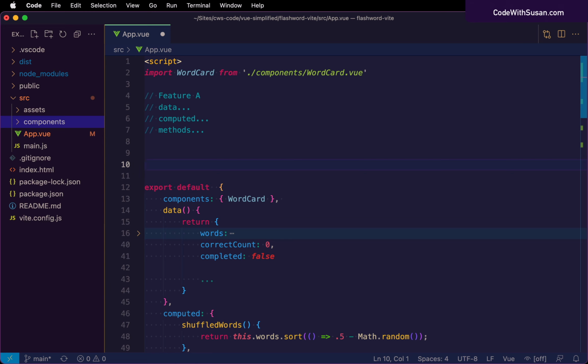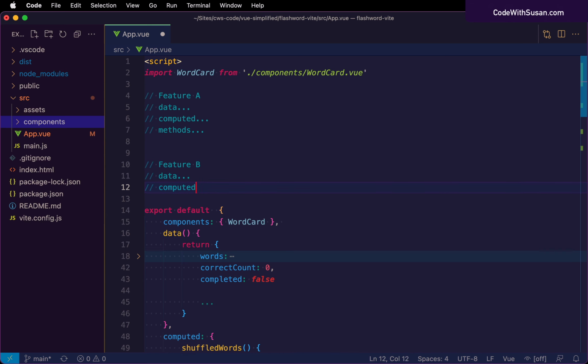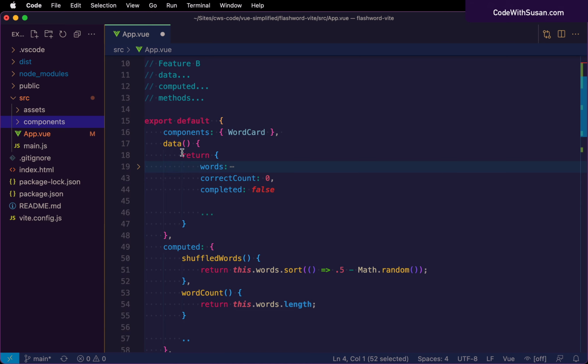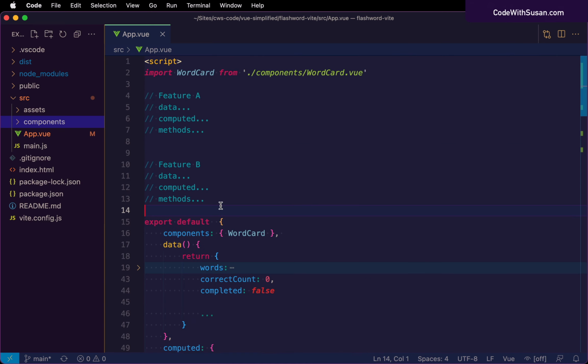And then after that, we can focus on feature B and have its own set of data properties, its own set of computed properties, methods, watchers, etc., separate from feature A. Right? So then everything is organized together around the feature rather than divided out amongst these options. And the end result is a more logically structured application that's really going to be useful, again, as your application grows in complexity.